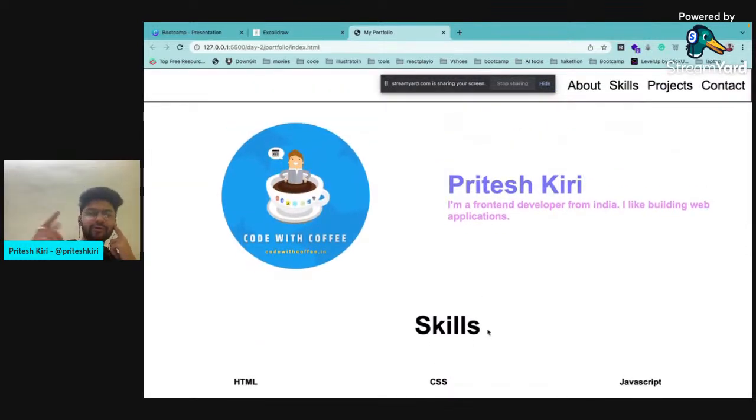I'll share the code of this particular project on GitHub, and we'll share it along with my resources so that you can access it, play around, and create your own portfolio website.